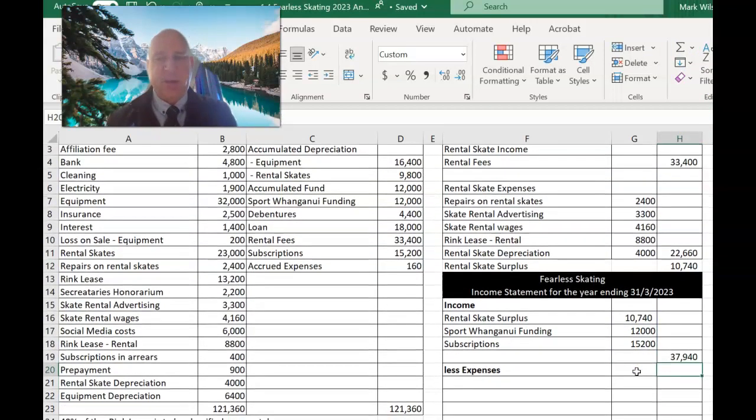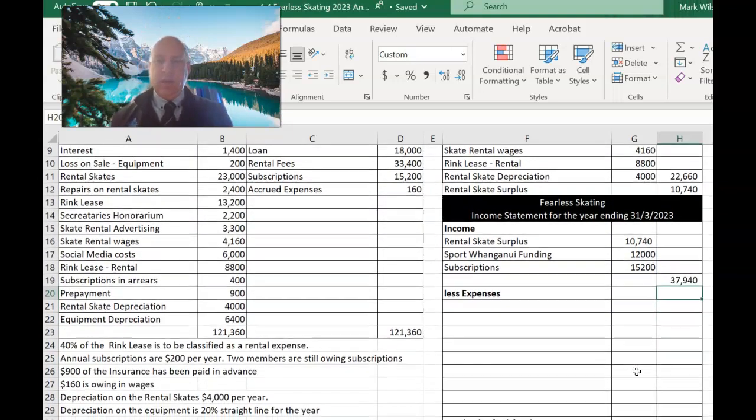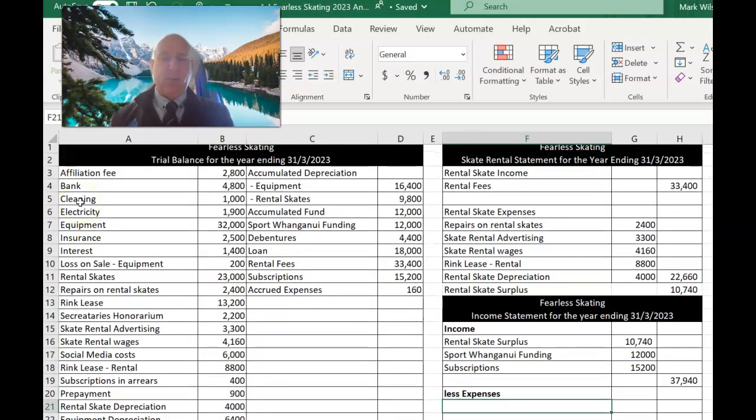All right, remember to press pause so you can keep up. Expenses are those things on the left-hand side that we've spent money on that we don't have anymore. So we're going to start off with the affiliation fee.